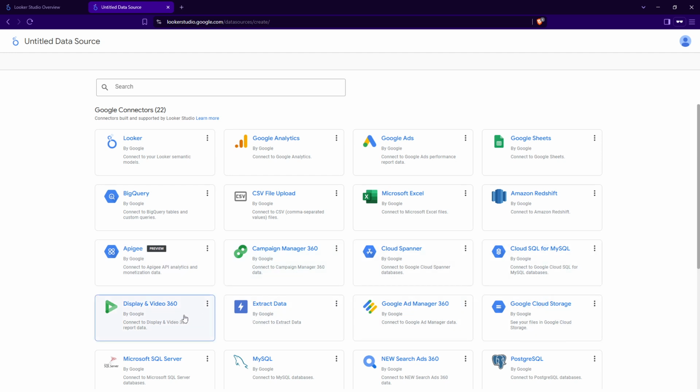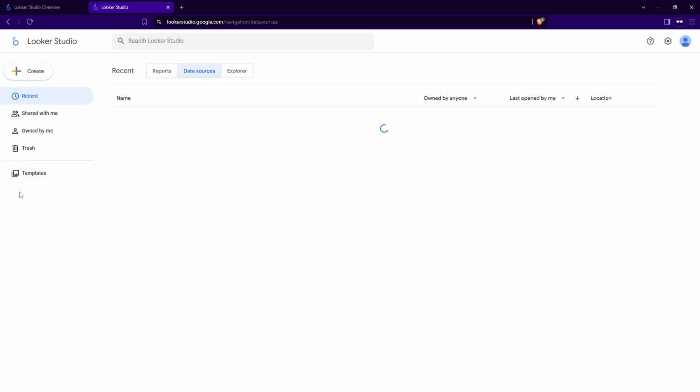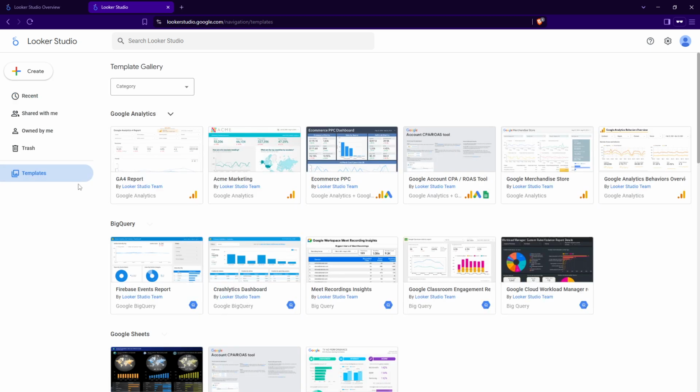If you're looking to accelerate the report creation process, Google Data Studio offers a variety of templates. Exploring these can give you a head start in building comprehensive reports without diving into every detail from scratch. Templates are especially great for beginners who may not yet be familiar with the full range of design capabilities.